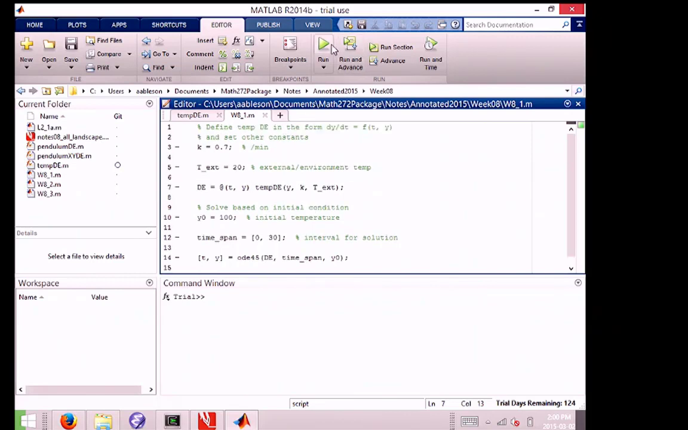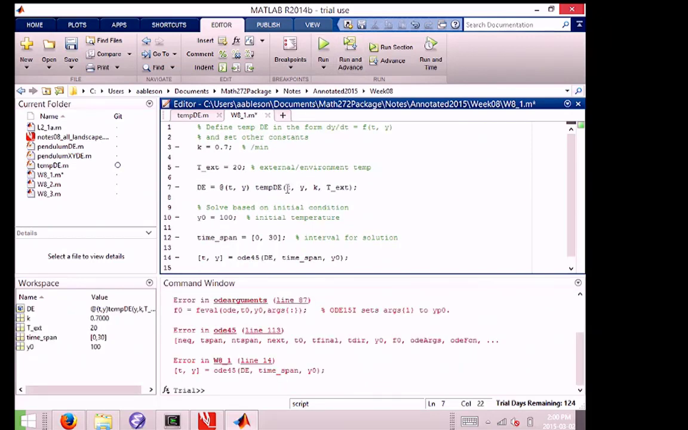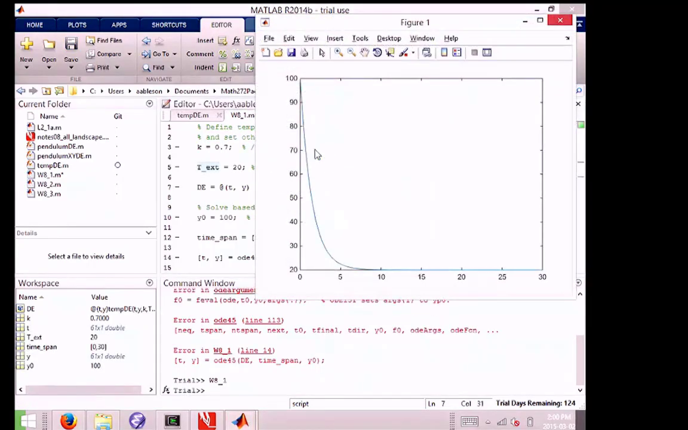I'm going to run it, and then we're going to see what in the world happened, depending on how you wrote it. I put a t, then a y, then a k, then a t external. So I just have to match that, and then it should be fine. Lovely. So what we just did there was simulate the temperature of an object, and we know what the prediction should look like. It should look like an exponential decay down to the external temperature.